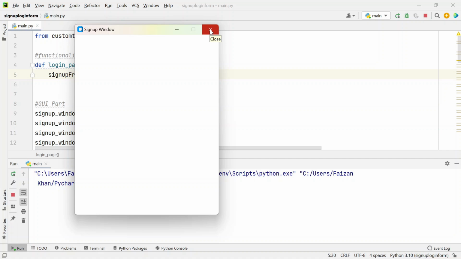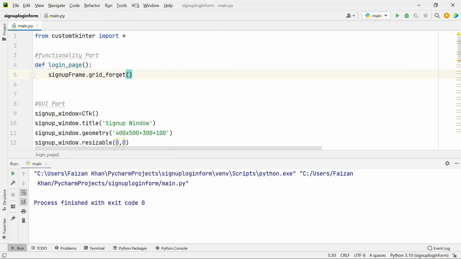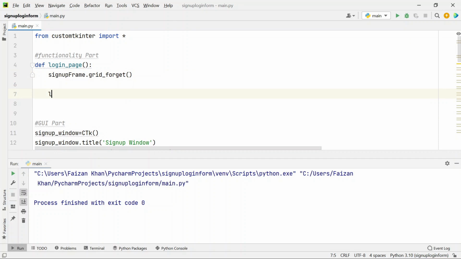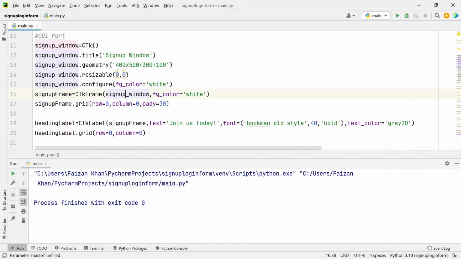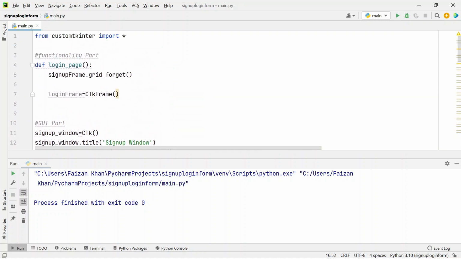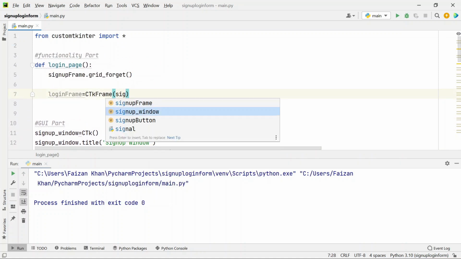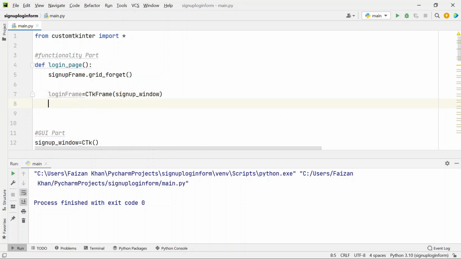Now since the frame is removed, I can create a new frame which will be a login frame. As you know, the frame is created with the help of CTK frame class, and this frame will also be created in a similar way. So this will be inside my window first of all. I'll pass sign up window and then change the color to white, right? Firstly, let me pass that I want to see this frame inside my sign up window. And then I need to grid it.